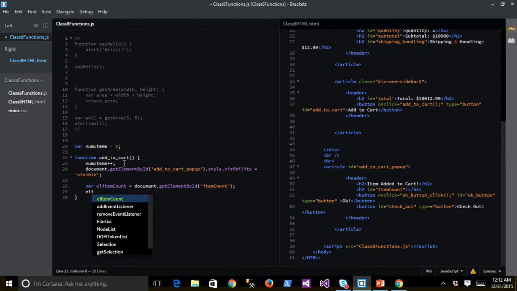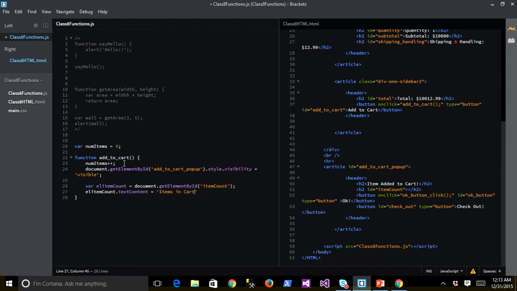Next, we want to update that text to actually show the number of items. Dot textContent equals, open quotes, we want it to say items in cart, concatenate the value for num items. Wonderful. Great. I like it.